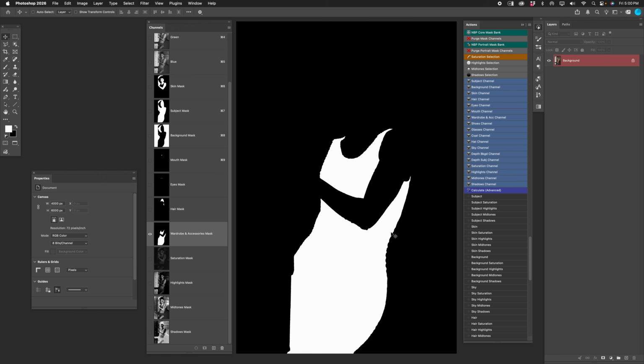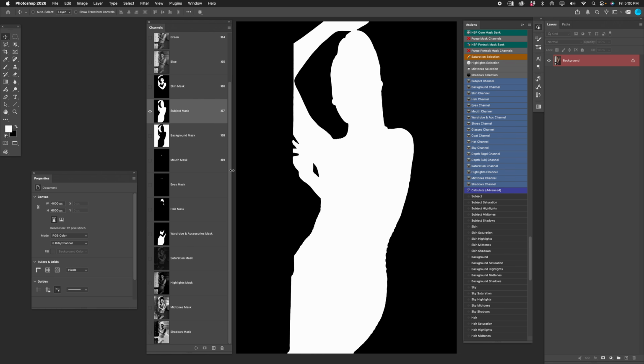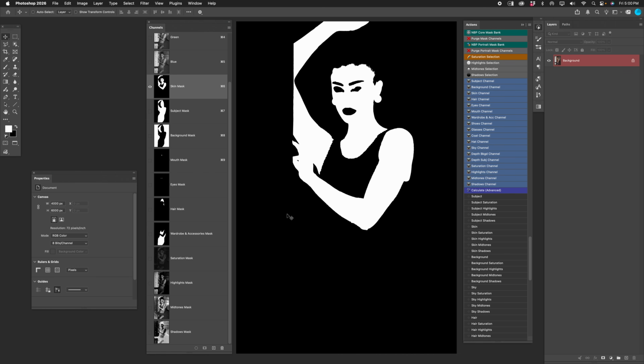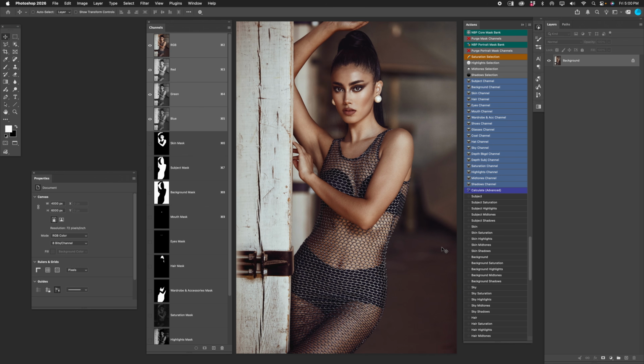This is the wardrobe. Well done, Adobe AI. This is the subject. Also well done. This is the skin. Well done. But where did it go wrong? Go back to the main image. Where it went wrong is that there's more skin there. But Adobe's AI said, no, the dress is this.